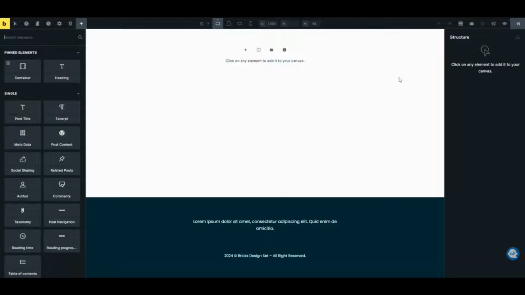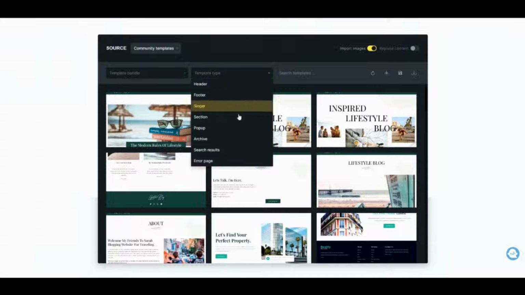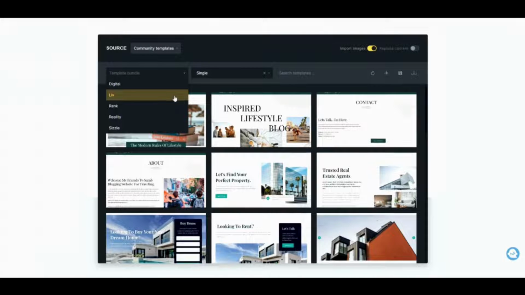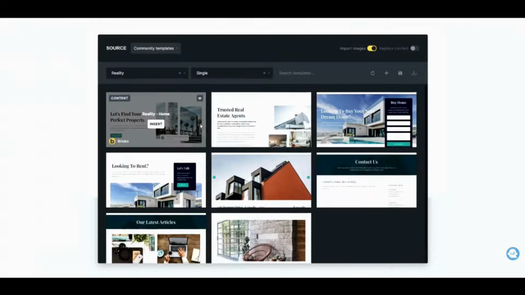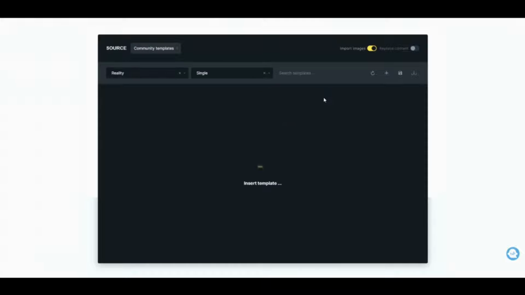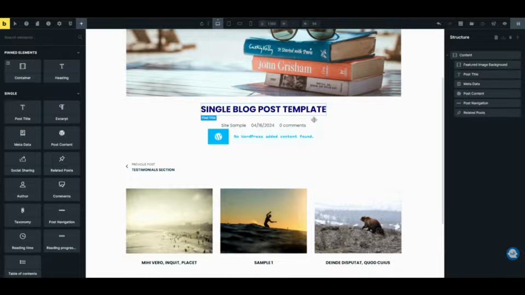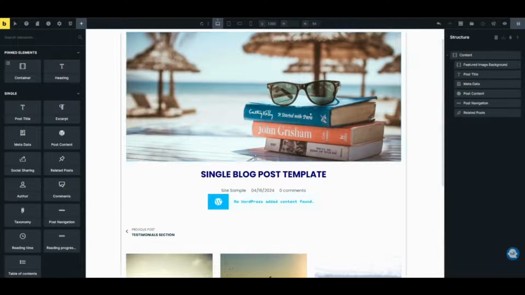So, this is a blank slate. It's looking very blank. So I just want to go ahead and show you a quick design example. I'm just going to install some community templates, just to show you quickly what a single blog post template kind of looks like. Let's just insert. There you go. This one. Yes, we'll import the colors. So the template is inserted.